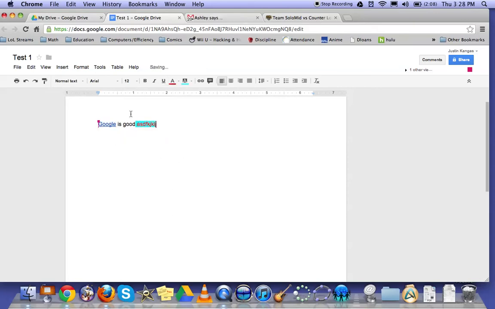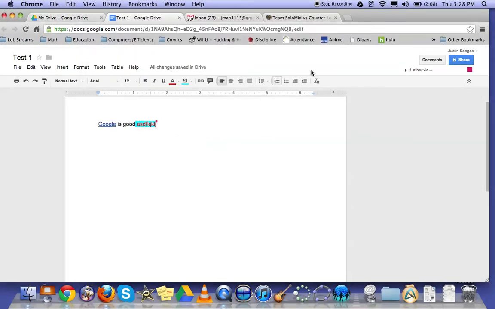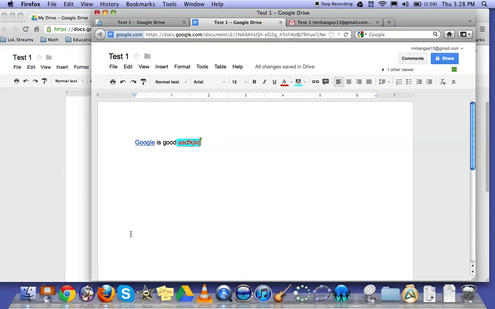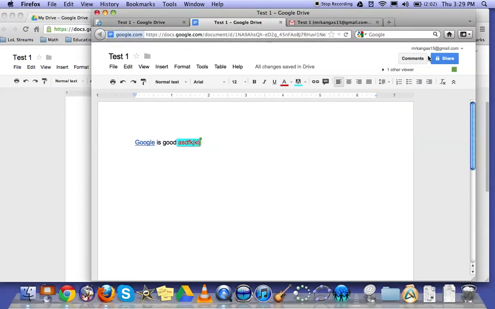Now, one of the other cool features of Google Drive is that as I type this stuff, because it saves in real time like that, if I have shared this file with someone, as we discussed in the sharing video, then everything I do is updated real time. So this right here that I just opened up, when I'm going back and forth between these two web pages, I am logged into the account mrkangas15@gmail.com on my Firefox, and in my Google Chrome browser I'm logged into my jman1115 account. So I'm logged into 2 different Gmail accounts, and I have shared this test1 file with my other account, mrkangas15, so that I can show you how this works.